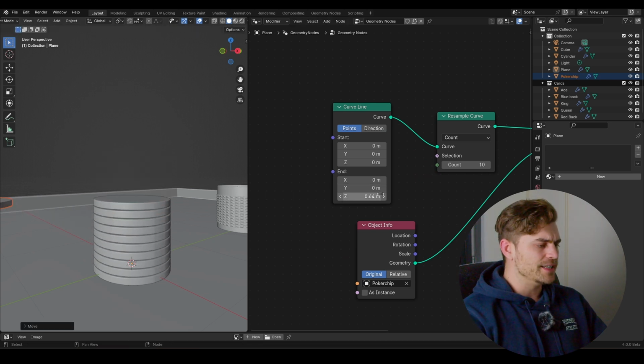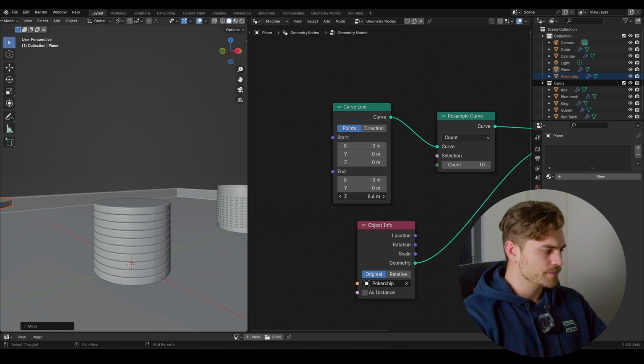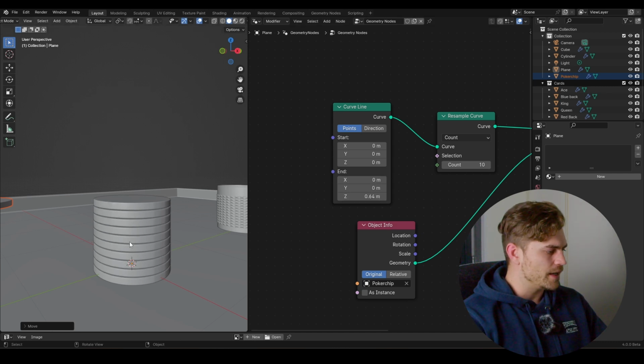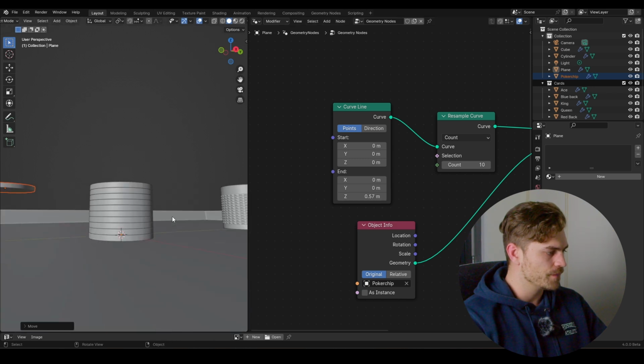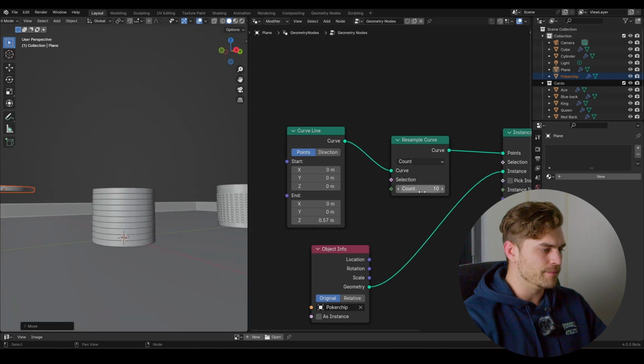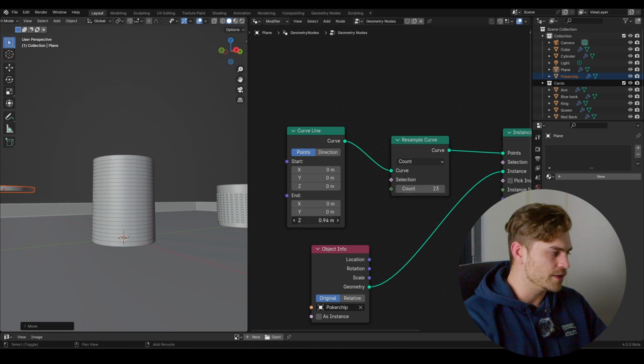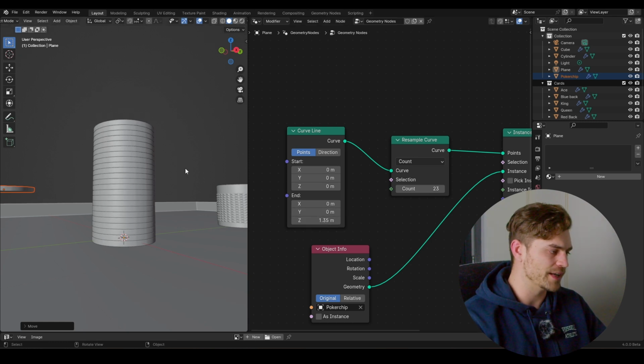So we can now decrease the endpoint of this curved line like this. And all the poker chips are stacked on top of each other, like so. And we can add the amount of poker chips by adding the count. But then they are kind of intersecting with each other, so we can increase the offset once more. Now, that's a little bit of fiddling and playing around with.